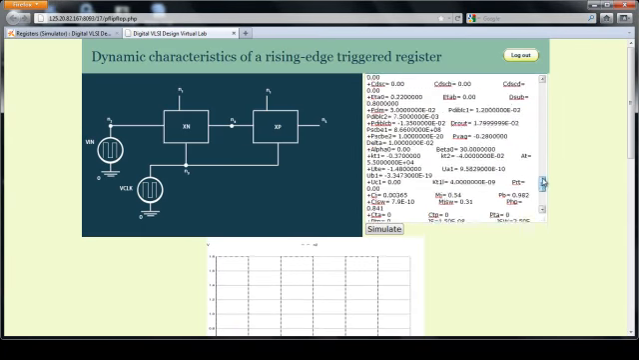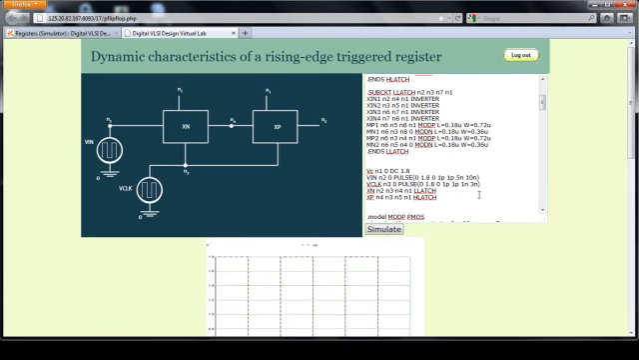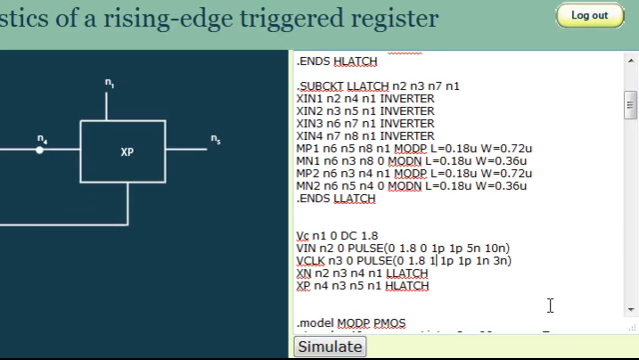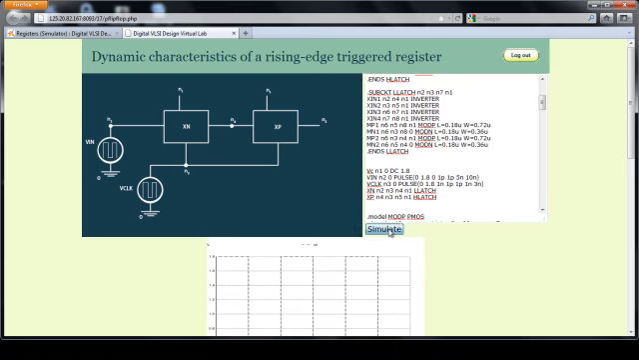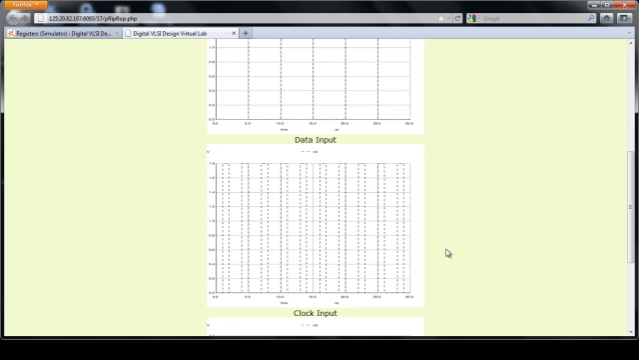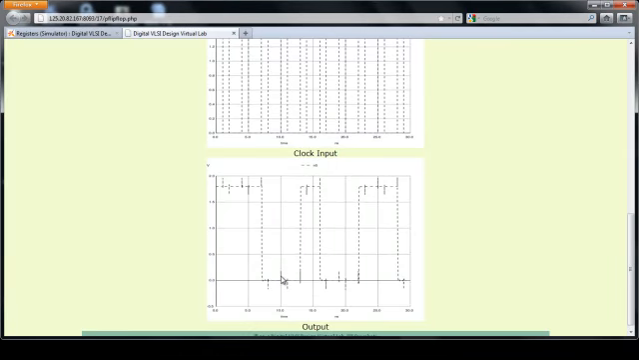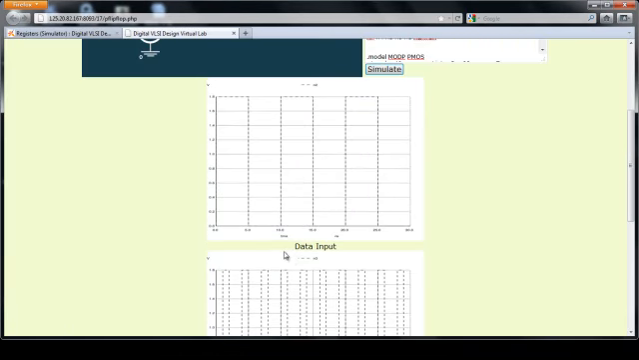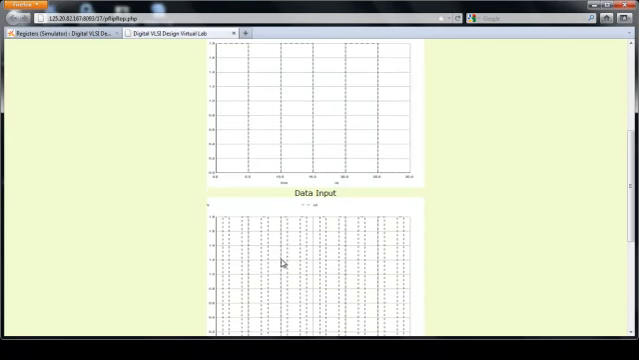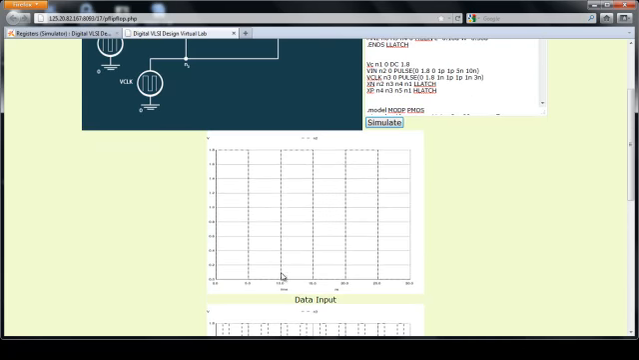For that, we will introduce a delay of 1 nanosecond to the clock signal. Then click on the Simulate tab. We can see now the active edge coincides with the input change and there is no corresponding change in the output. That means the setup time is not satisfied. So now we will give an additional delay of 50 picoseconds so that the active edge comes 50 picoseconds after the change in input has occurred.